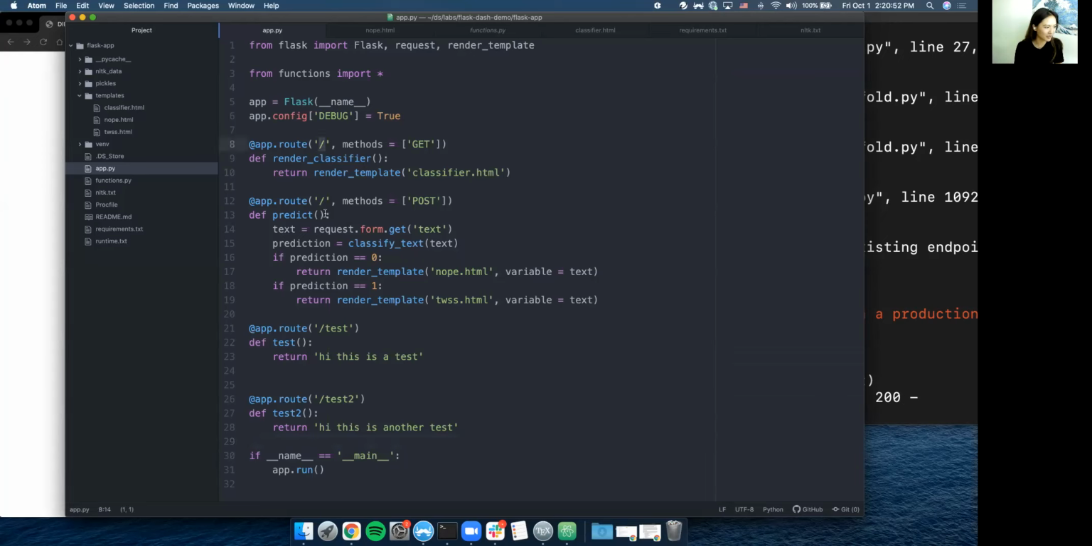You can see that with this route of just slash, I have two functions, because one is getting the info. So you can see here I have methods equal to get, and here I'm receiving the classification result, so methods equal to post over here. Here I'm rendering my classifier and this HTML template. I'll show you that HTML template in a little bit, but what this function is saying is literally, if I'm at this base URL, render this HTML template.